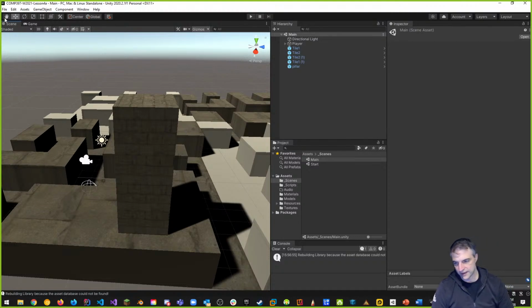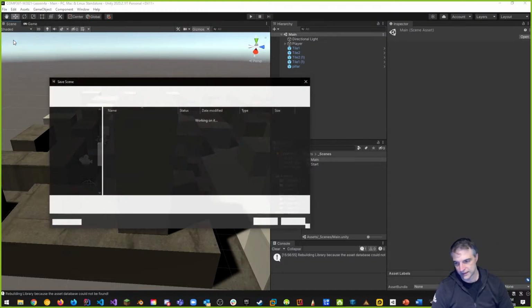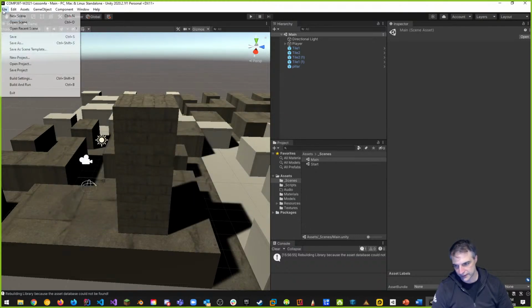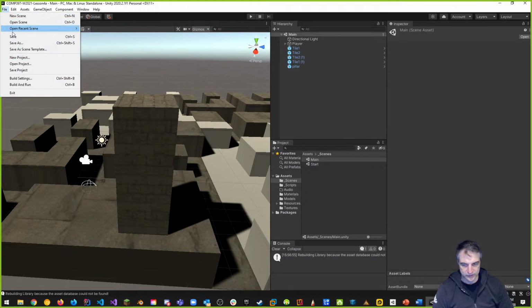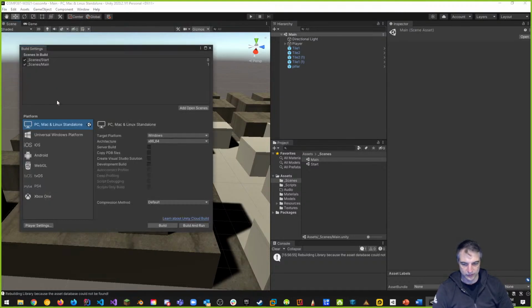All right, I'm going to save that scene. So File, Save Scene. And I'm also going to save project. And on top of that, what I want to do is immediately switch into the proper build setting.